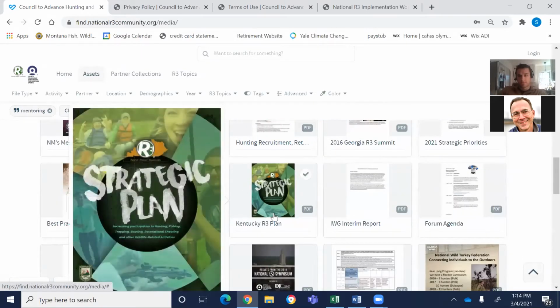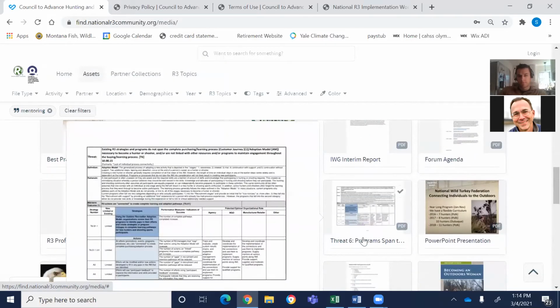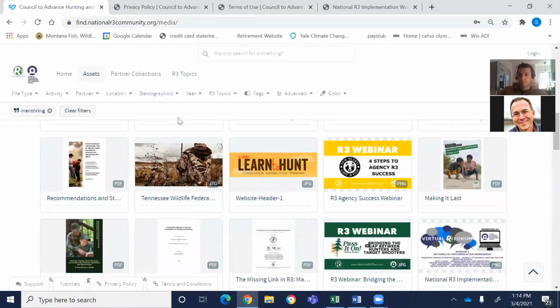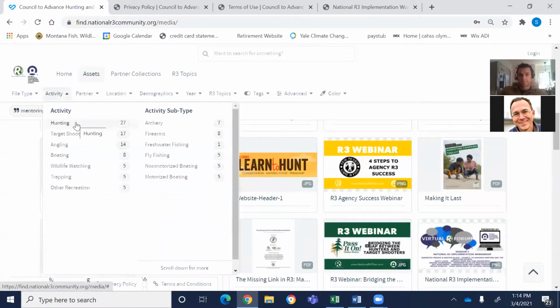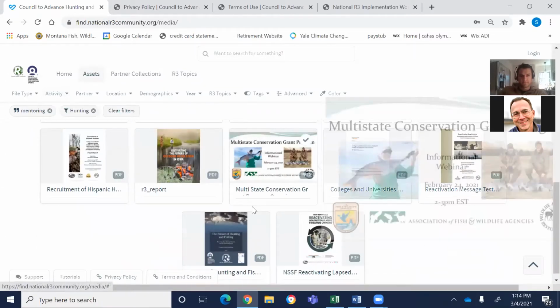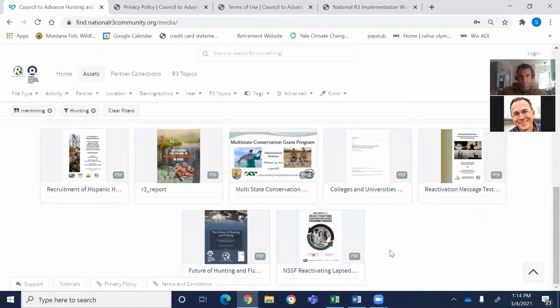Now these include Kentucky Strategic Plan. It includes the threat documents from the National Hunting and Shooting Sports Action Plan. It includes a lot of content. And I want to narrow this down. So I want to say, okay, I want to talk about hunting mentoring. And just like that, now I only have 27 documents to filter through and see. These are a mix of the search bar, and the filters are probably going to be your best approach to finding the content you want.